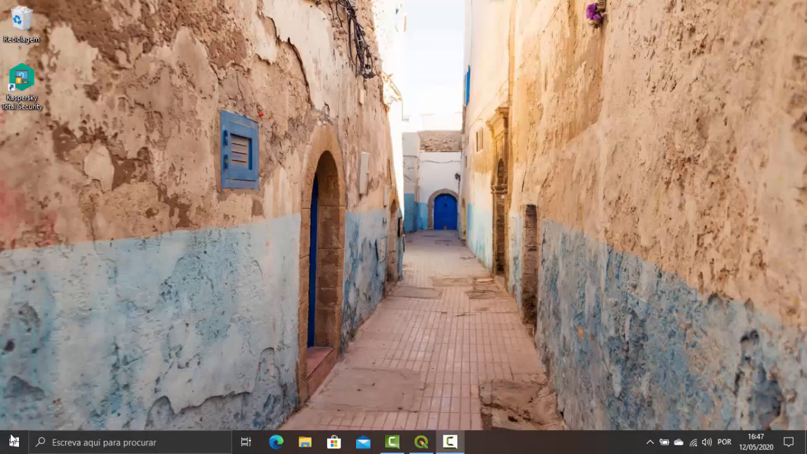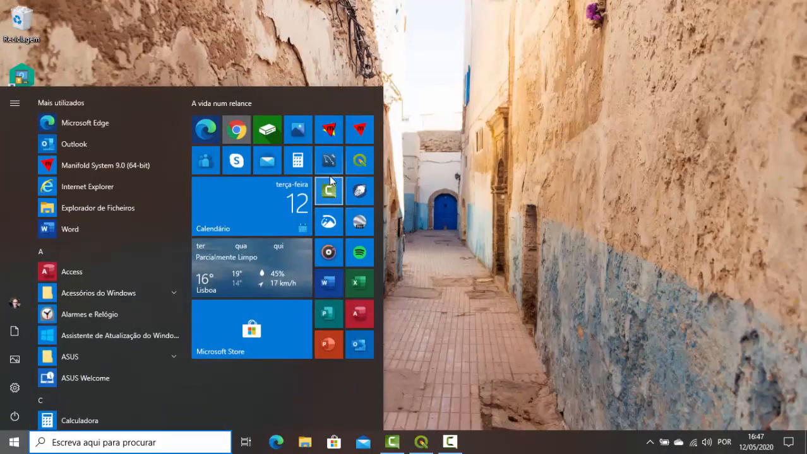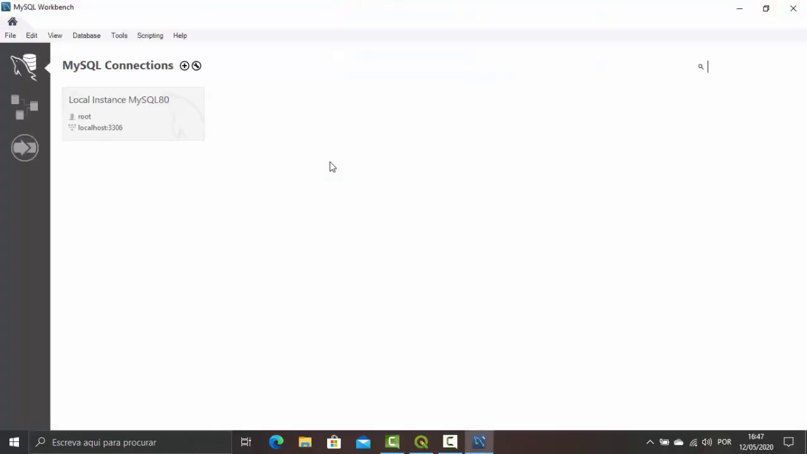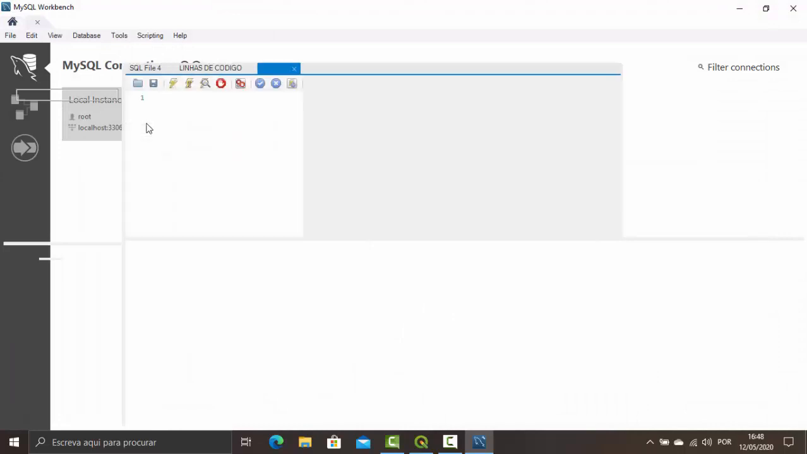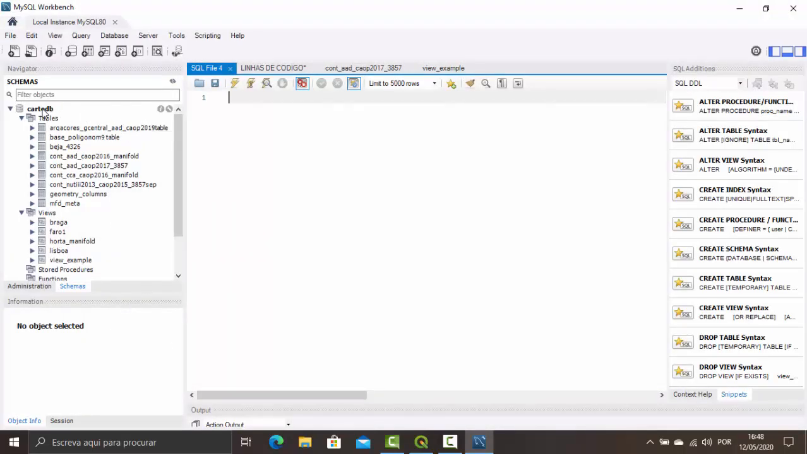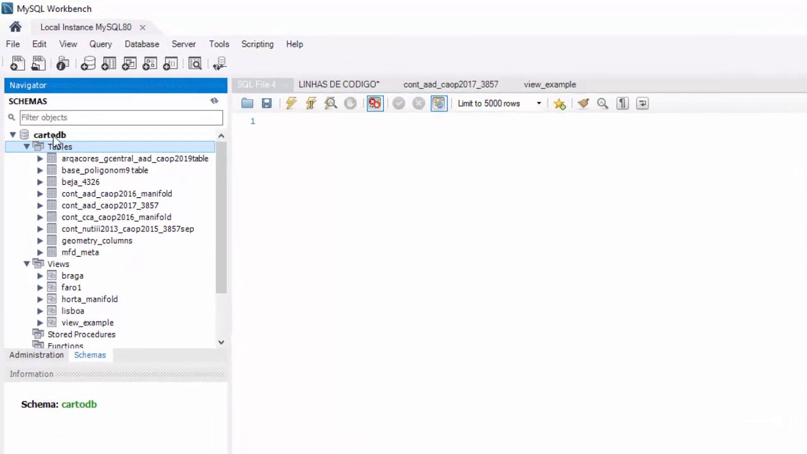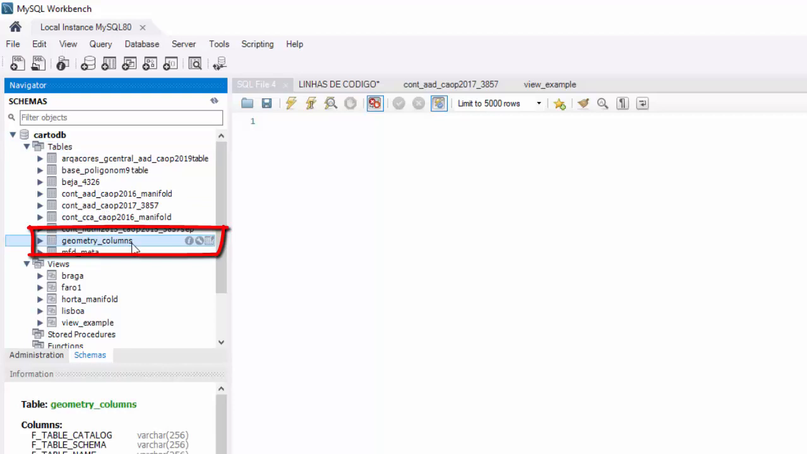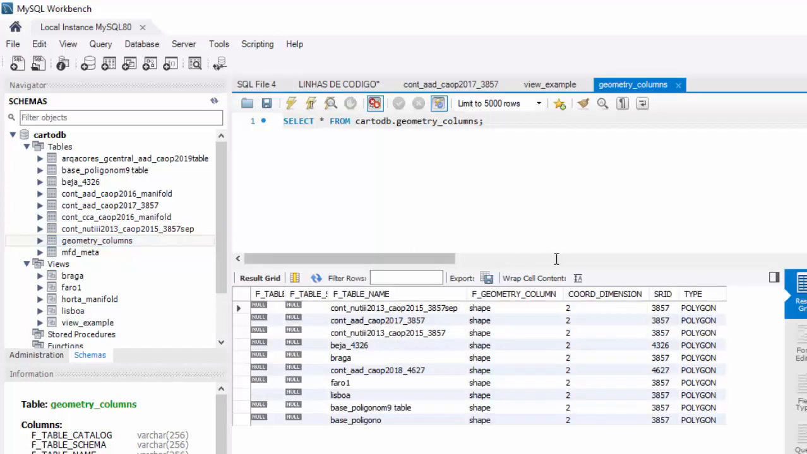To solve the problem, I am going back to MySQL Workbench, and in Navigator, I open the schema where I store my spatial tables, which in this exercise, has the name CartoDB. If you look carefully, in addition to my spatial tables, there is a table with the name geometry_columns. This table is automatically generated whenever the user stores a spatial table within a schema. To see its content, I am going to select it and open it.